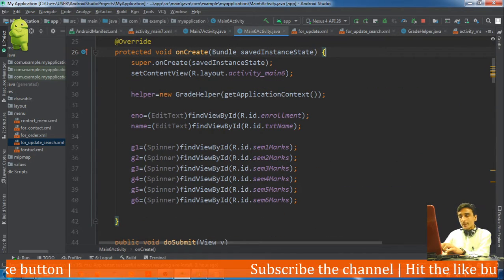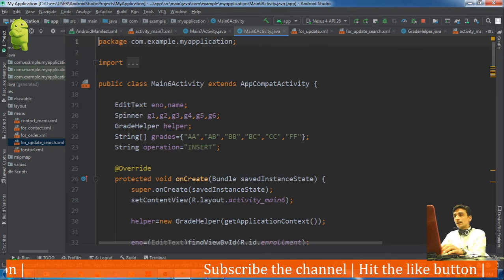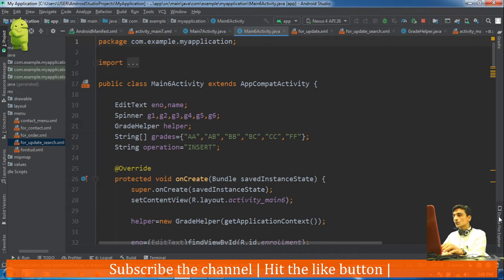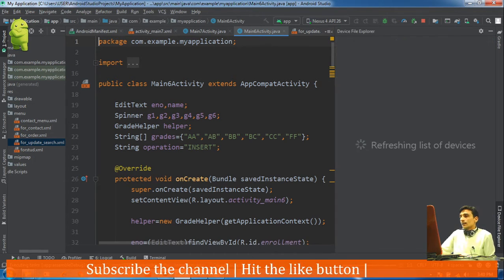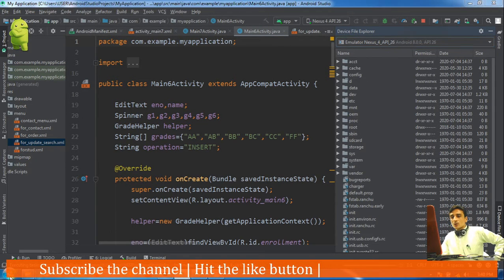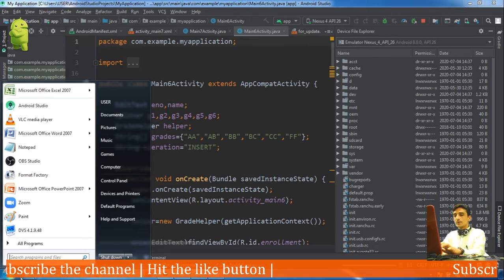Now as we have made the necessary changes and necessary code is implemented, let us check our application by re-executing it. But before that, let us also check the records which are available. Actually the records are already available. Let me open the DB browser.